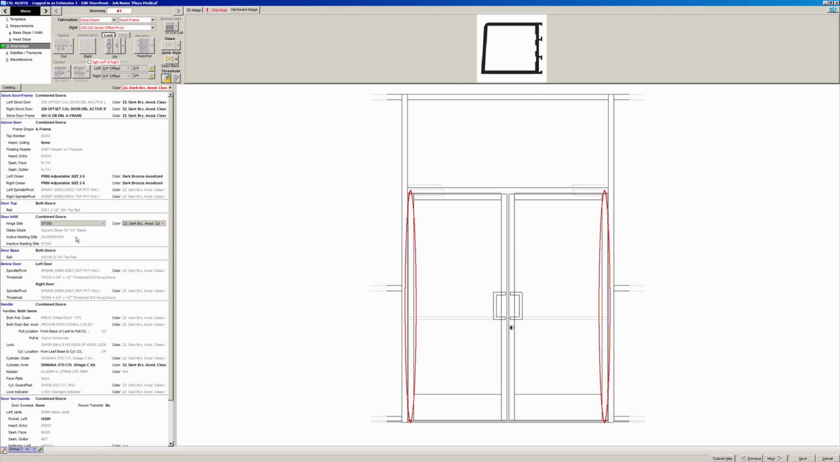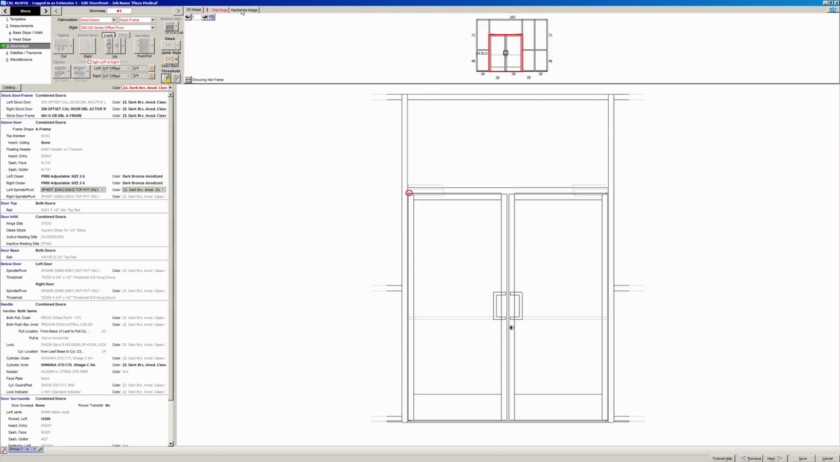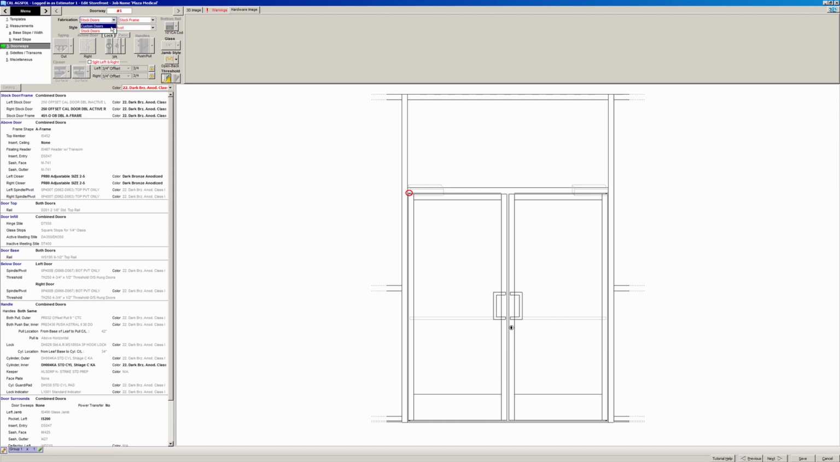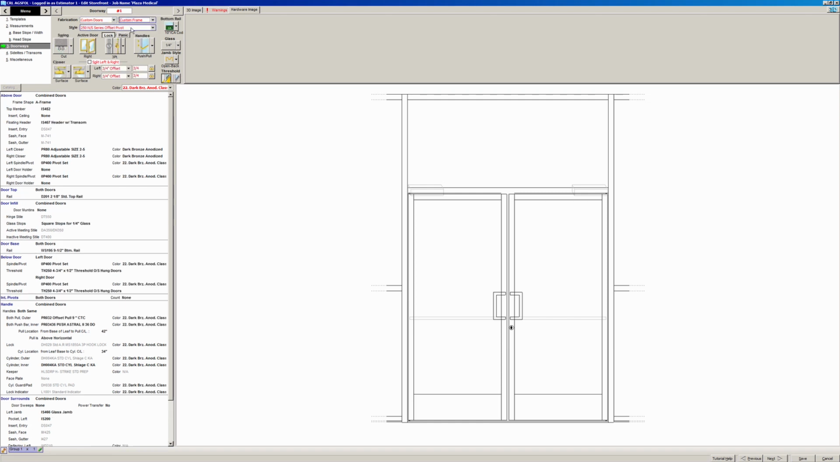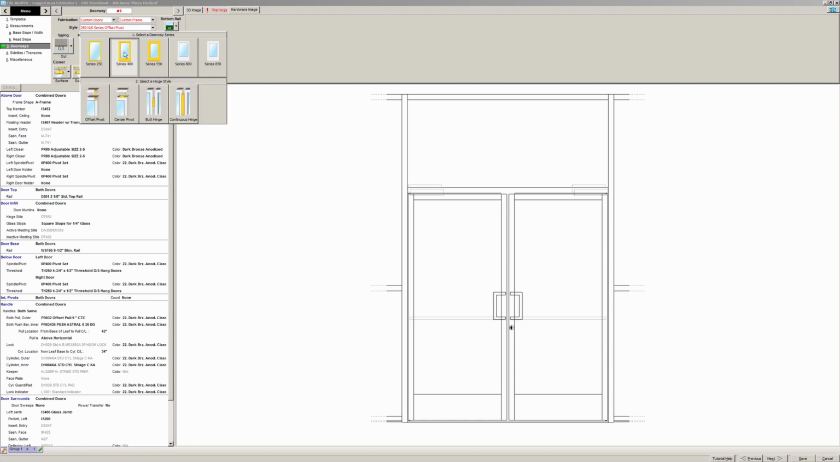This will automatically load up part structures where these are the stock doors. Details of the styles can be looked at along with hardware on the hardware imaging tab up here. I'm going to change the elevation to say it's a custom door and custom frame. I'm going to select medium style with butt hinges.